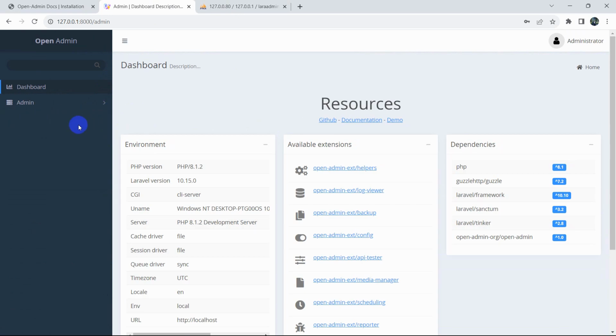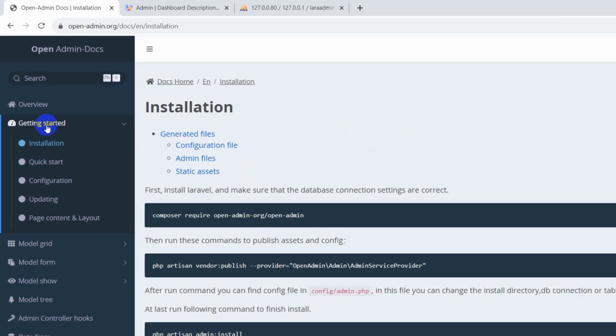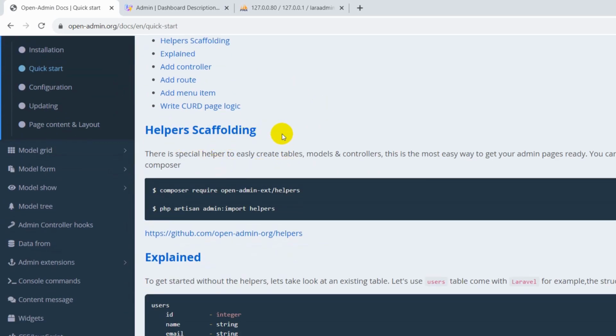So right now, let's say if you want to show the user data over here, then we need to make some changes or we need to write some commands. So first of all, we can do this really easily using a few commands over here. So here you can see in the getting started, we have quick start option over here. So if you click quick start, it will take us to this page. Here you can see helper, scaffolding. Here you can see composer require open admin helper. And we just need to run these two commands.